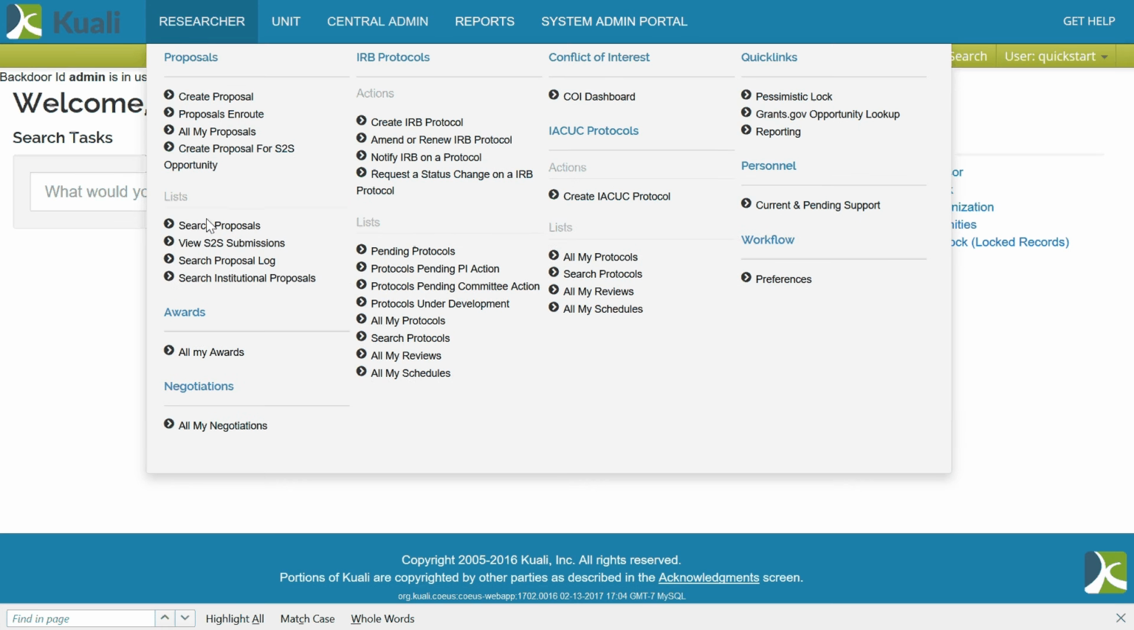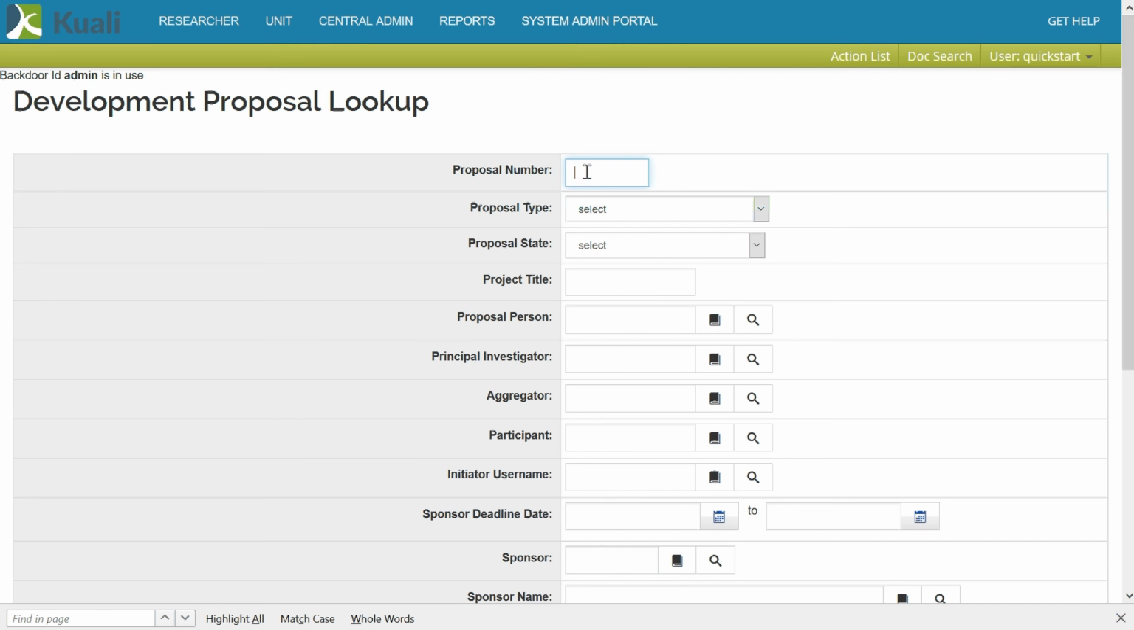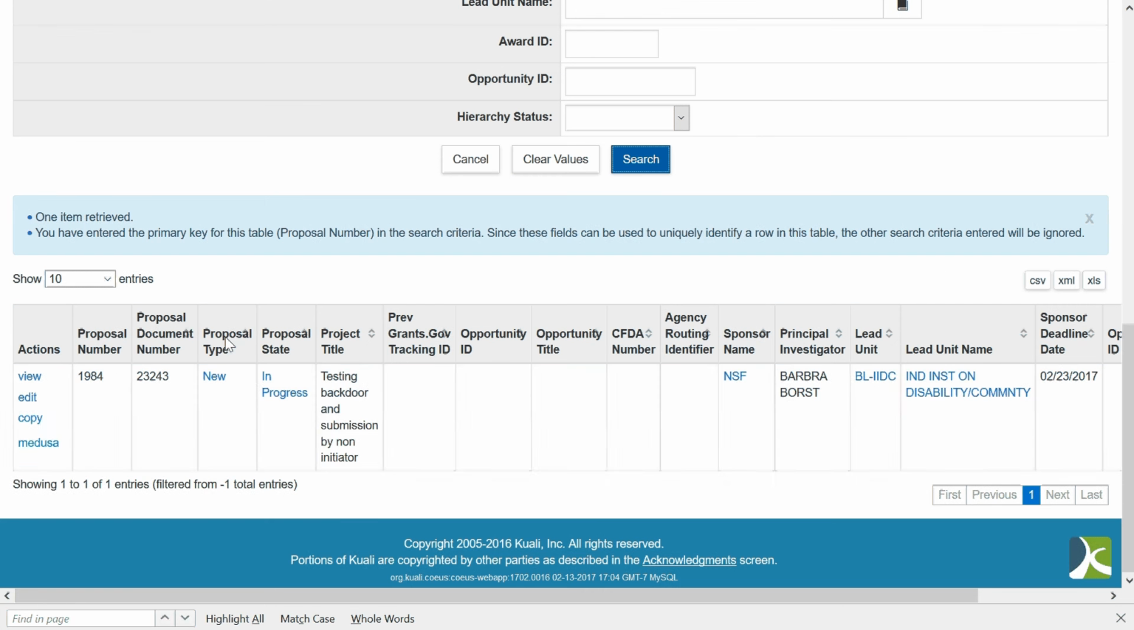We're going to go to researcher and do search proposals. We're going to search for that proposal number. So we get to that proposal and we can click edit.